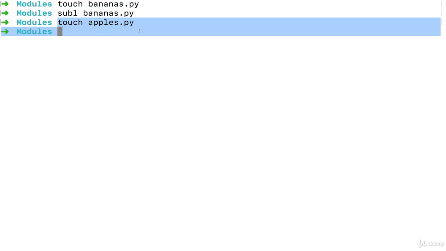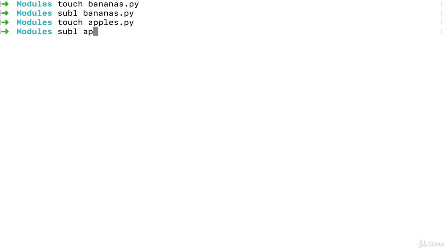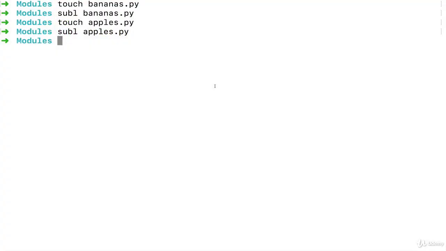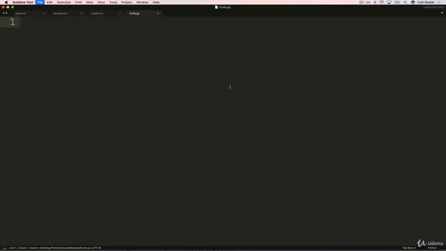Then we have another file called apples.py, and I'll open that one up. And there's a single function called offer that returns the string, hey, do you like apples? And then another function called bake that just returns pie. So we have these 2 files. They have nothing to do with one another. Now let's make a third file called fruits.py, and we'll import both of those files as modules.